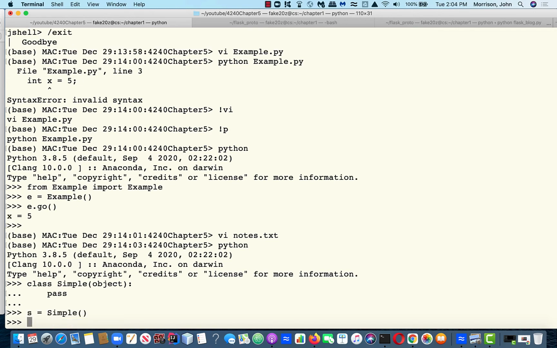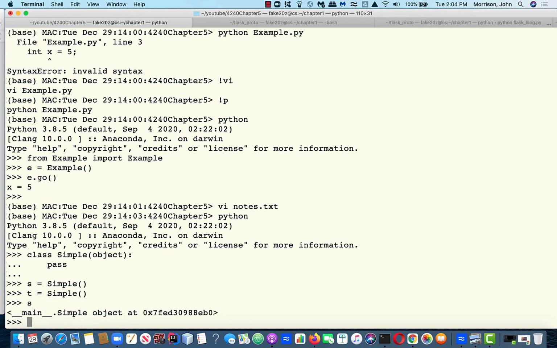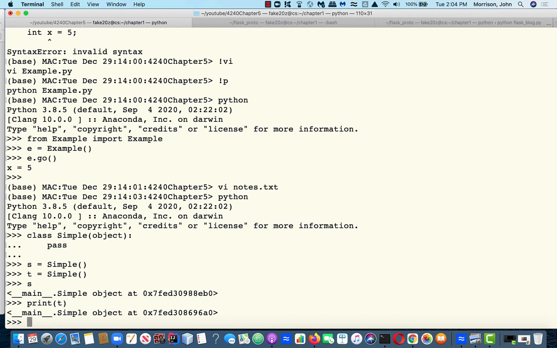We can go like this. Even if you print it, it tells you you have some kind of simple object sitting at that memory address. So we created two what are called instances of the class. Now, you can do this in Python. There are things you can do in Python that you can't do elsewhere. Look at this.